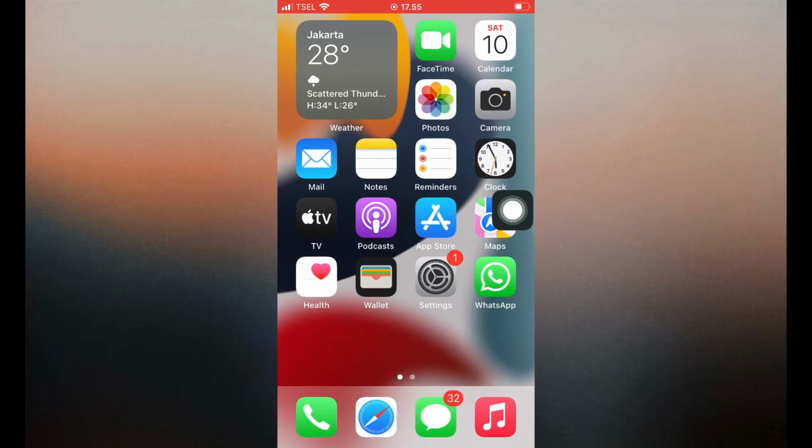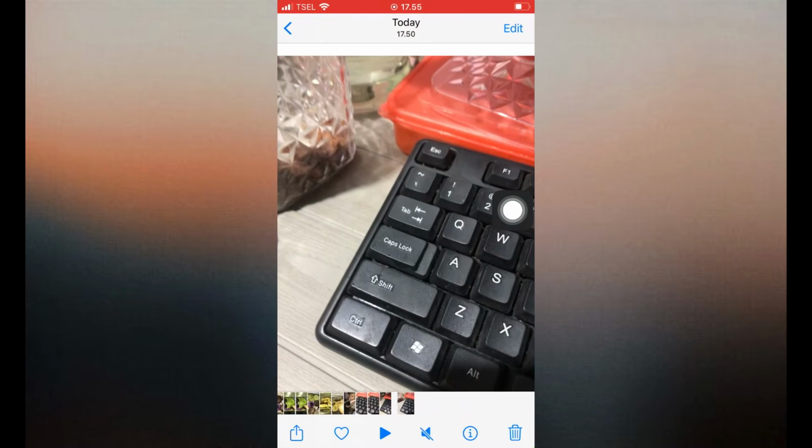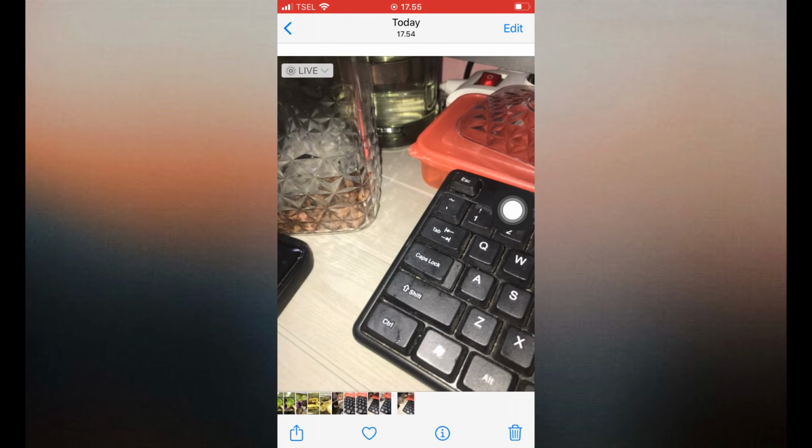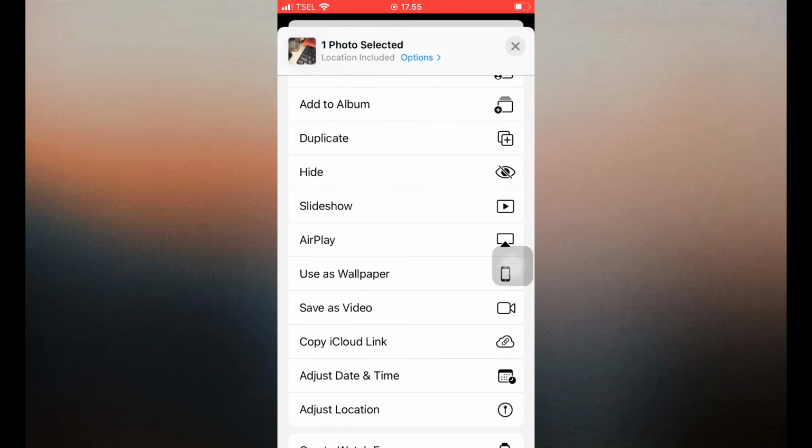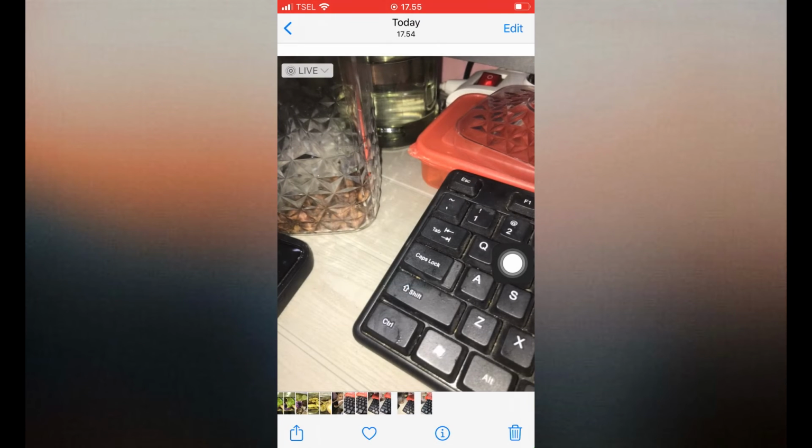Step 1. Open the Photos app on your iPhone and find the live photo you want to send. Next, tap the share icon in the bottom left corner of the screen. Then scroll down and select Save as Video. This will convert the live photo into a short video clip, and it will be saved in your photo library.